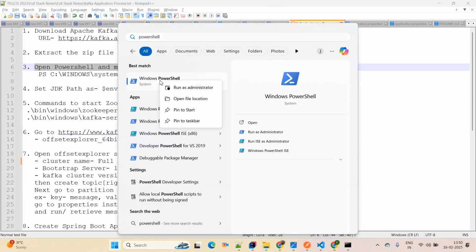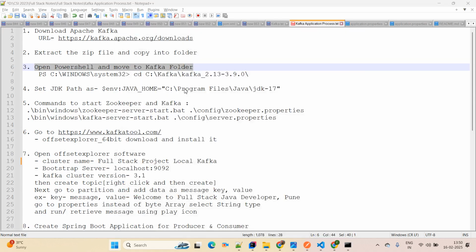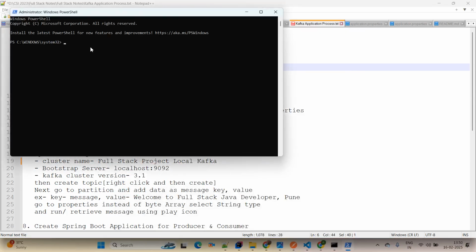Then right click on that and use run as an administrator. Then click on yes. Then here you can simply type cd, then C drive. We have available there the Kafka folder. I am pressing the tab button there. See, it will open the Kafka.